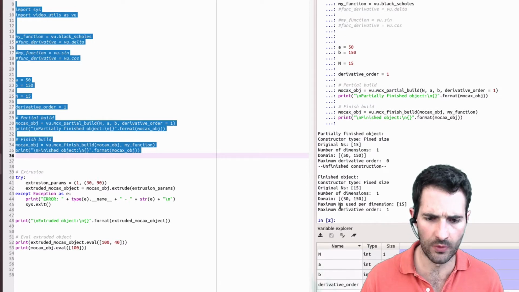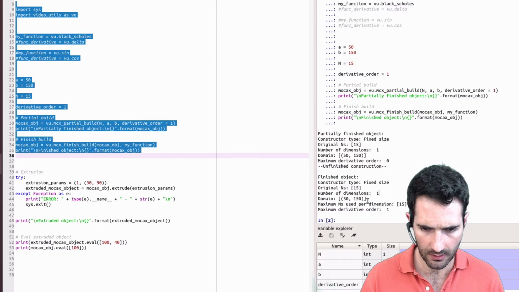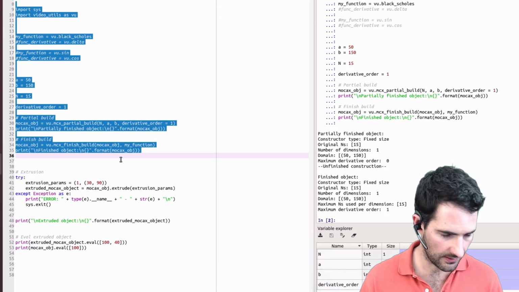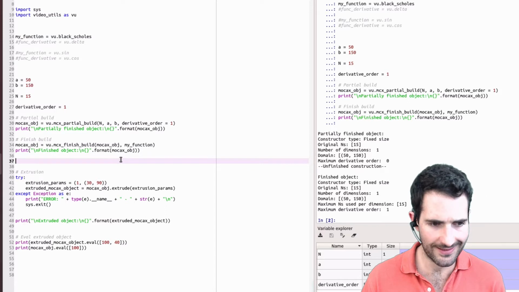The final object that we have here has one dimension. The variable goes between 50 and 150, and that's basically all the information that we need. We also passed a derivative order of 1, but that's not going to be relevant in this particular case. What we're interested in seeing is how to extend the dimensionality of this object.